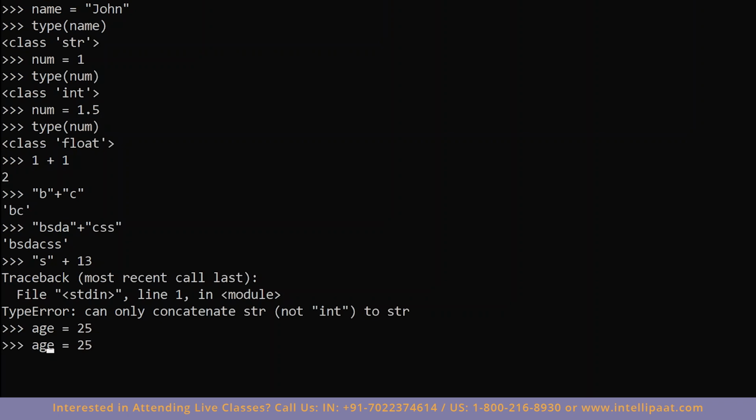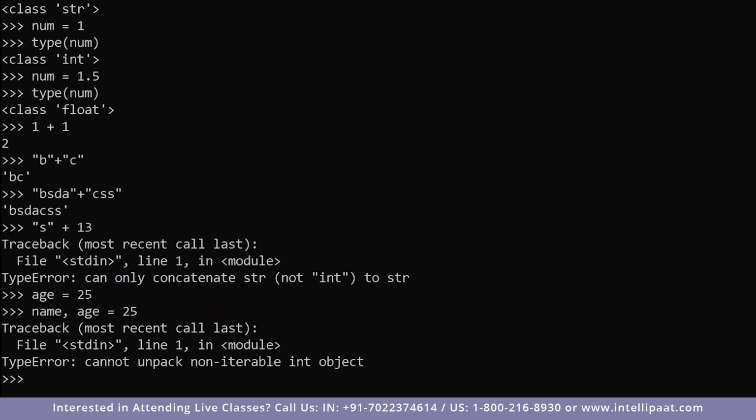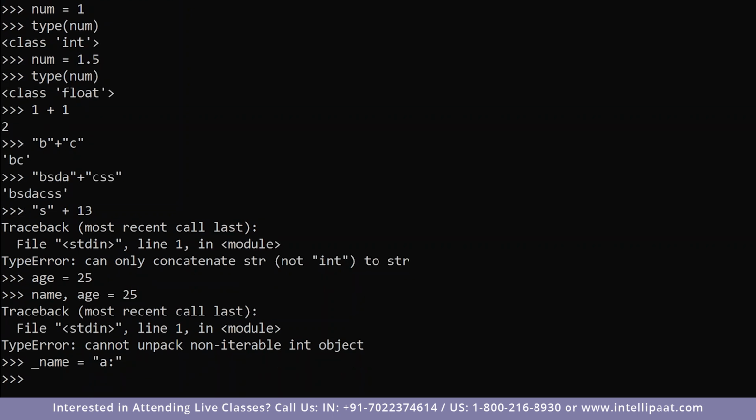If I were to type name, comma, age equals 25, this is going to show me an error because it does not know how to unpack this value. This is just one value and I'm expecting two values. Now, as we've already seen, the naming conventions are also there. So you can't name a variable that begins with a number. If I wanted to name something underscore name, that would work just fine. As you can see, this is fine.